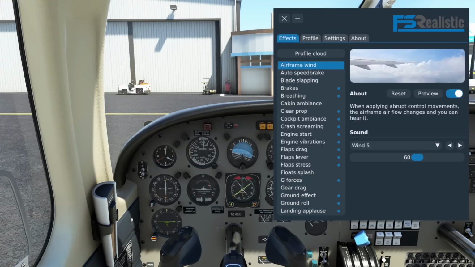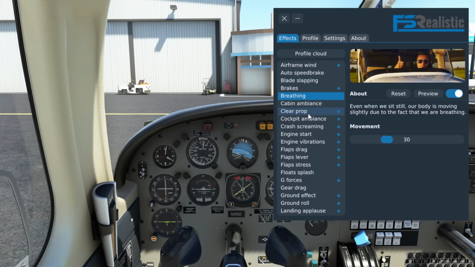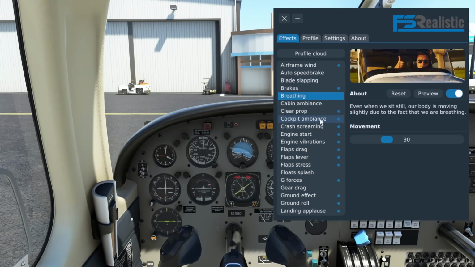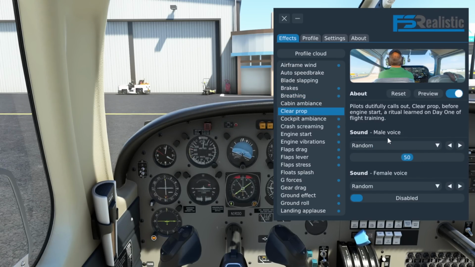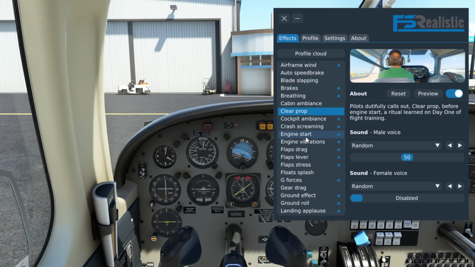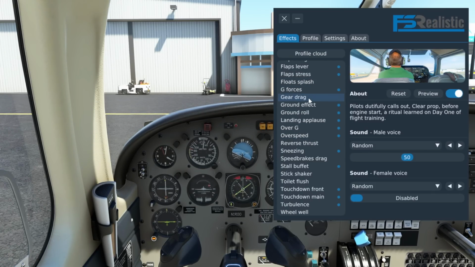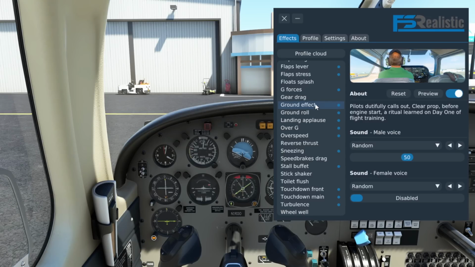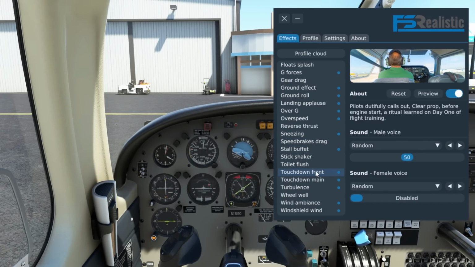Take a look at the options list here. I mean, everything from breathing, cabin ambience, clear prop. I mean, look at all this, guys. The clear prop enunciation, you can choose the voice that you want it to be, whether it's male or female or random. I mean, just look at all this stuff, though. We're still getting in the plane, apparently. All of this information is things that you can tweak and edit to your liking.